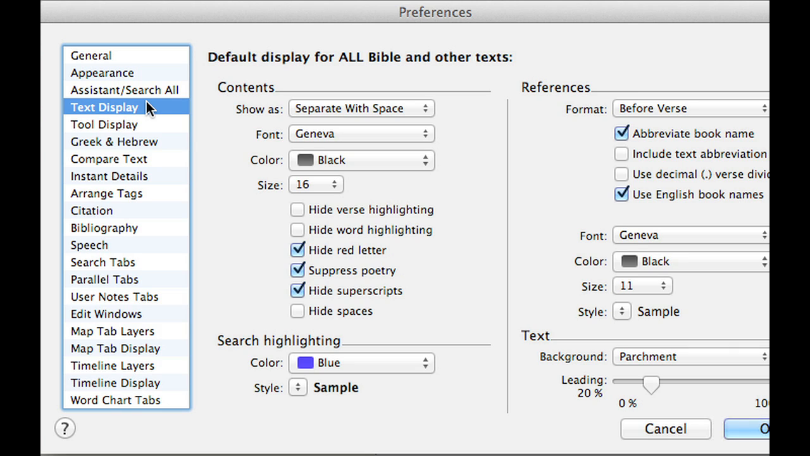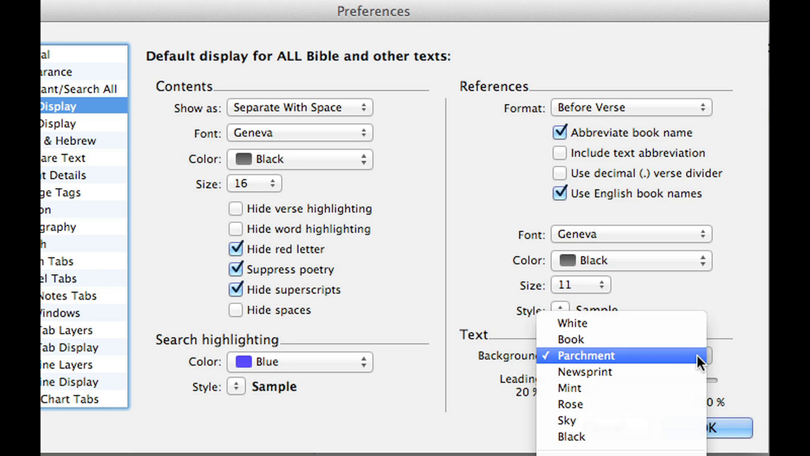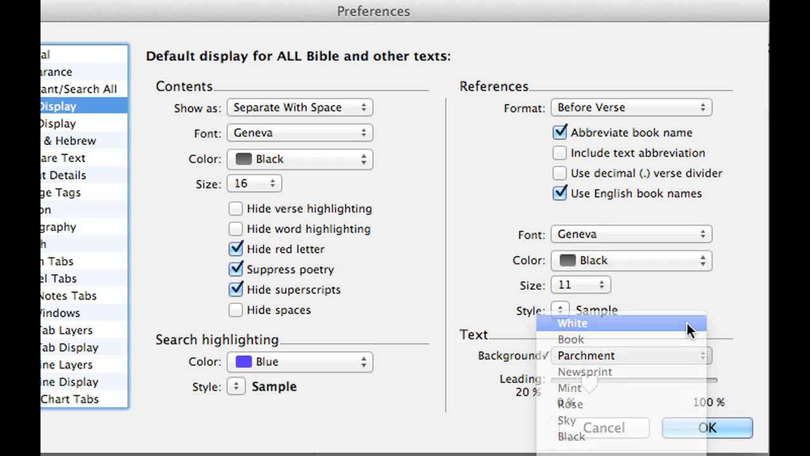Now again, personally, I like to hide red letter. I don't like it visually or really theologically. I suppress the poetry because it takes up a lot of screen space. But again, you can go through and set this up the way you want. One of the really neat things on this page is under the text section, you can choose what color background you want. And I tend to use white for some texts, and I use parchment for other kinds, but you can do it the way you want.